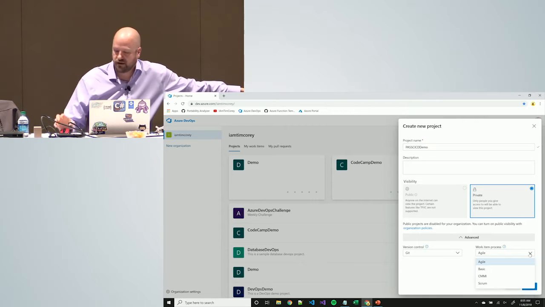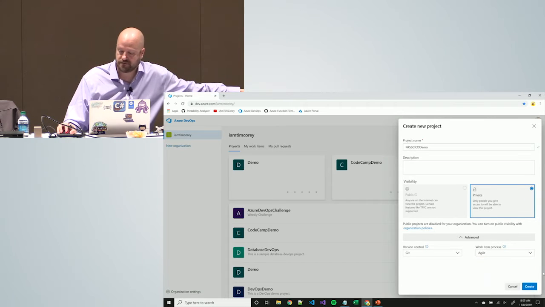The default is Agile. If you just want the bare basics, there is a basic plan. You can also go with Scrum or CMMI. I'm going to choose Agile for now. It doesn't really matter for me, but I will talk through and just show you those boards.